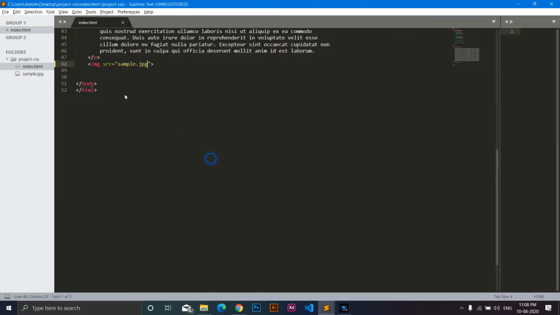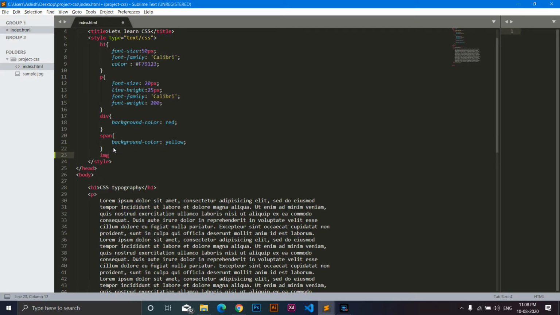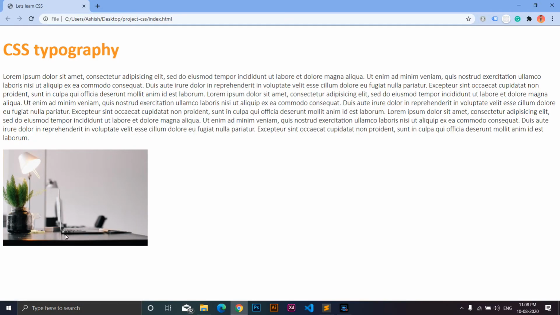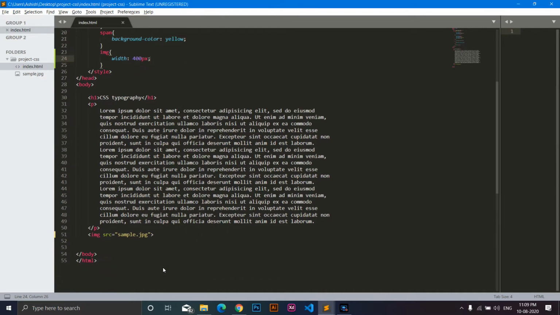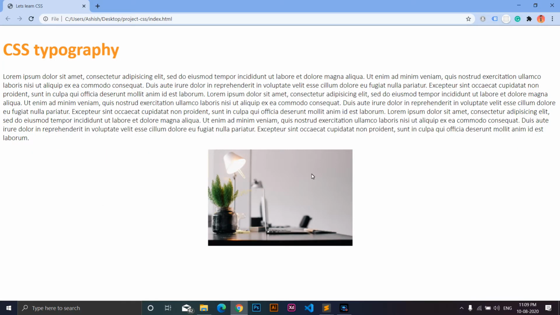Let me just add some CSS to the image. To add this, I'll add an img selector inside our internal CSS section, and this img section will have the CSS rules for this img tag. And now let me just add a width to our image, and I want the width of 400 pixels. Let's save and go back. Okay, yeah, this looks fine. And to bring our image at the center, we'll use the center tag around our img tag to make it center. Okay, now it is at the center.